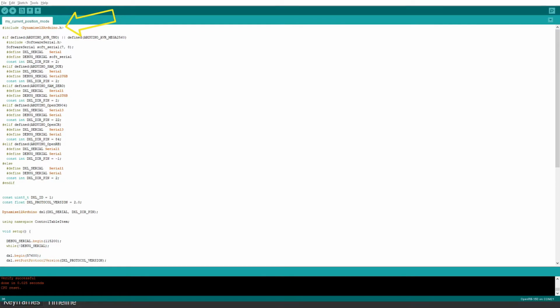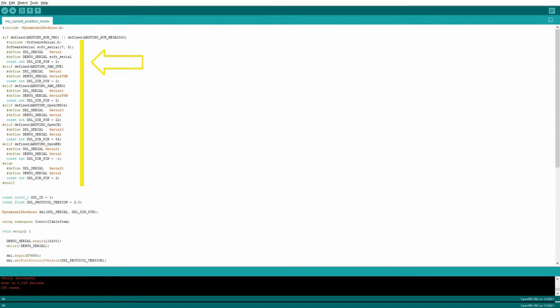The first few lines of any Arduino sketch are the include statements required to import any needed libraries. In our case, we require the inclusion of the DYNAMIXEL to Arduino library in order to properly communicate with our DYNAMIXEL actuators. The next series of lines is something specific to DYNAMIXEL control sketches.